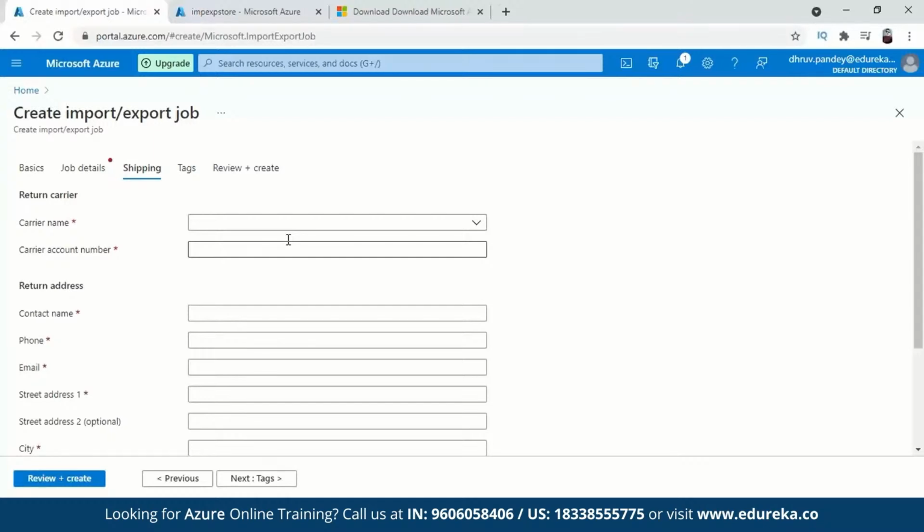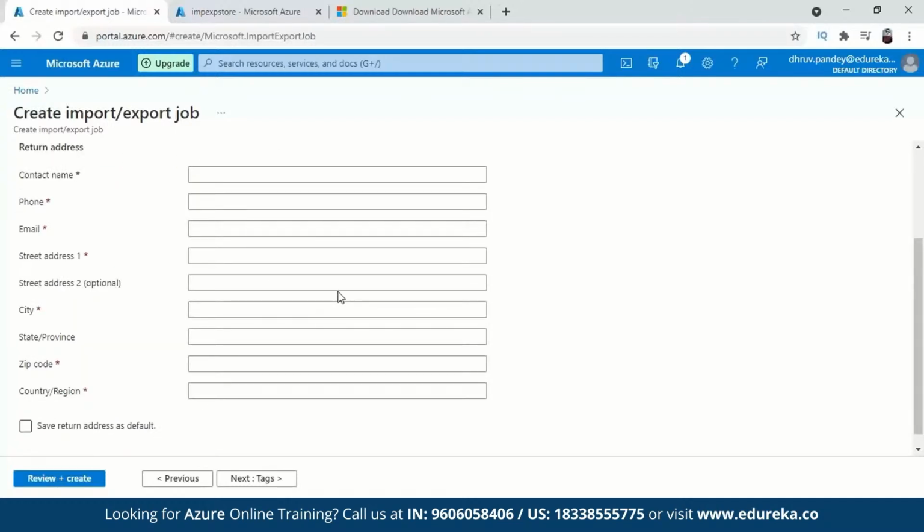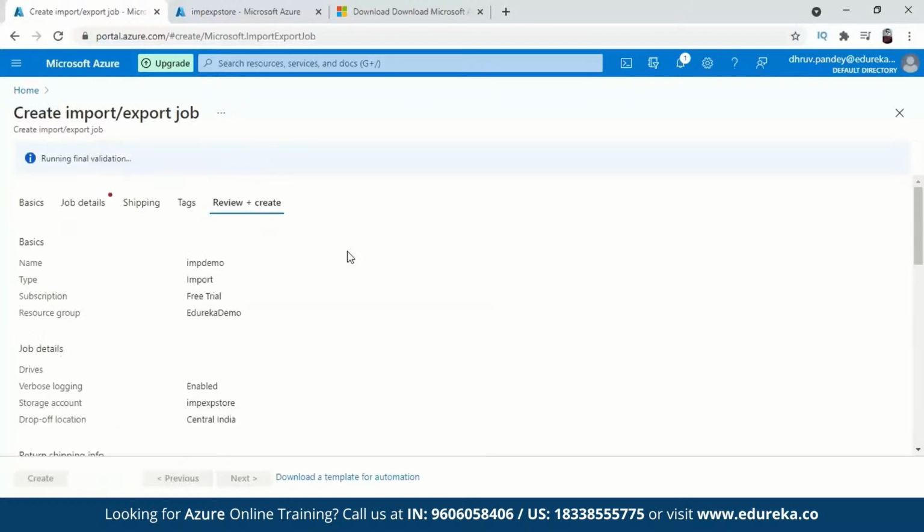If you select the option of sending your disk, then they will provide you an address where you can send it to Microsoft. That address will be given, and you have to give your address also so that they can return the disk. And if you're choosing the Databox option, then you just have to give your address. They will send you a disk by themselves, and then you have to return it back to them online. Okay, that's it. Then tags, then review and create, and just create it.